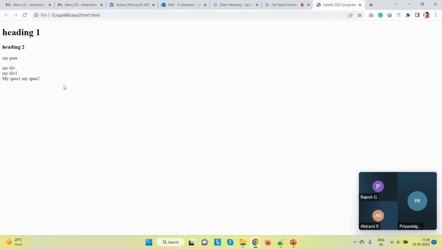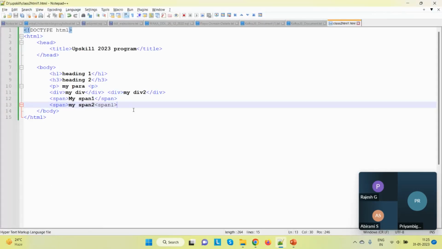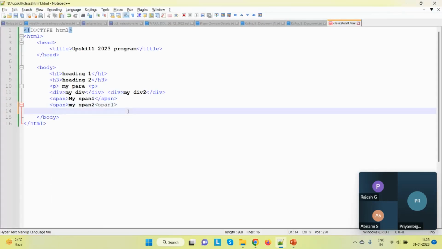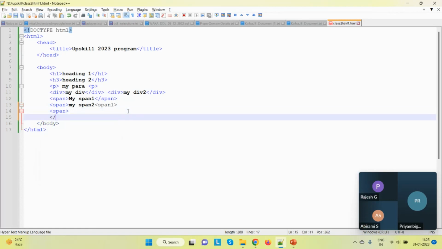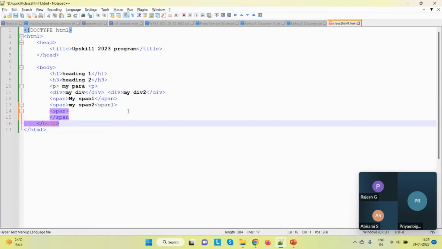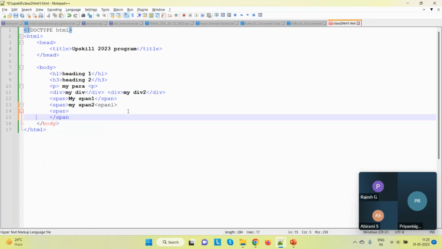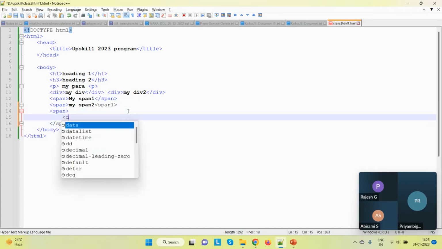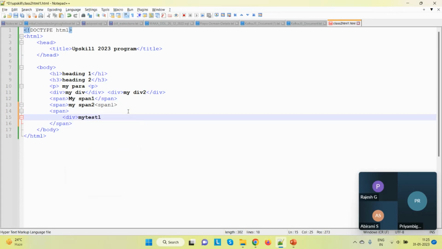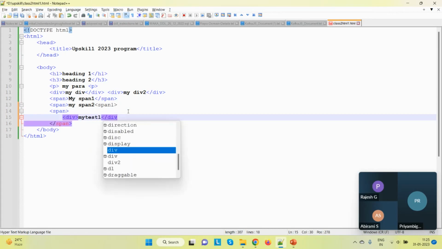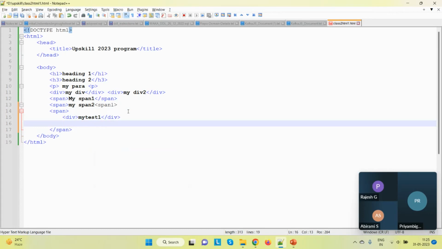So within a span, what will happen if I add a div element? Within a span element, I make one span element. I said they are all grouping candidates. Within a span, if I try to put a div inside, what will happen? Check. That is what your testing and your practice is all about. It is not that I have to tell it in the class. You have to come up with more and more ideas.